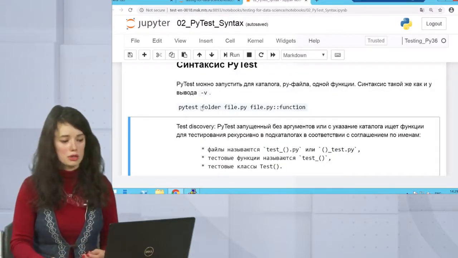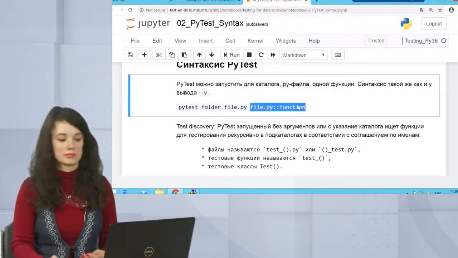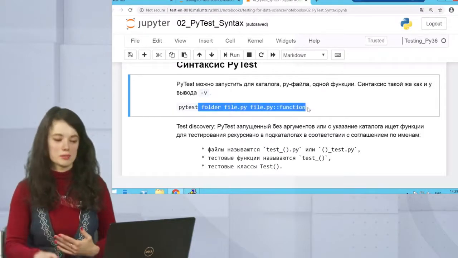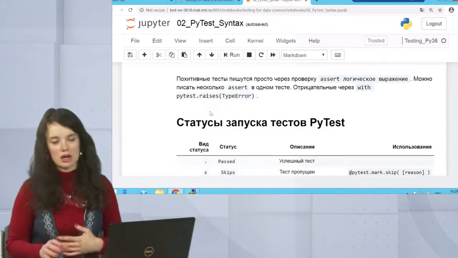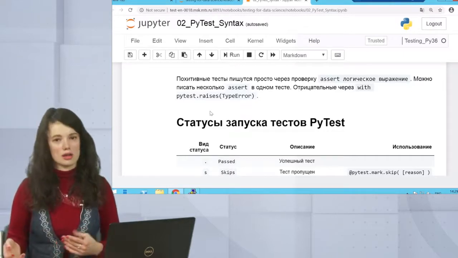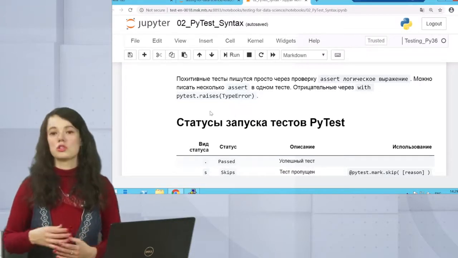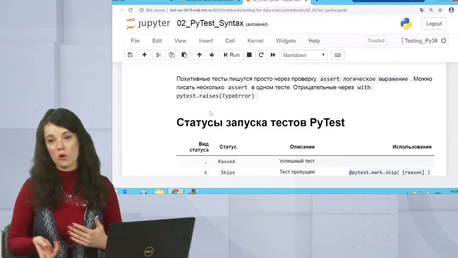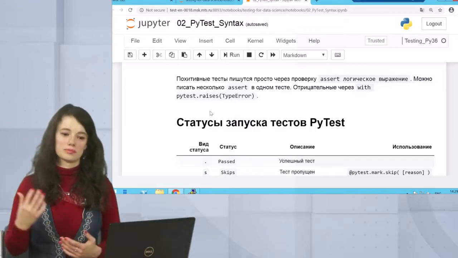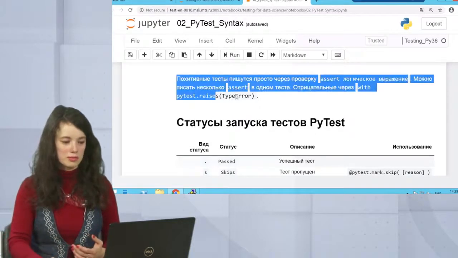With PyTest, you can run a folder, one file, or one function. These are the interfaces for choosing different types. While you are writing your tests, for positive ones, where you're checking that, for example, the output is right, you're using asserts. And for negative tests, which are checking that it catches the right errors, you're checking it with PyTest phrases.